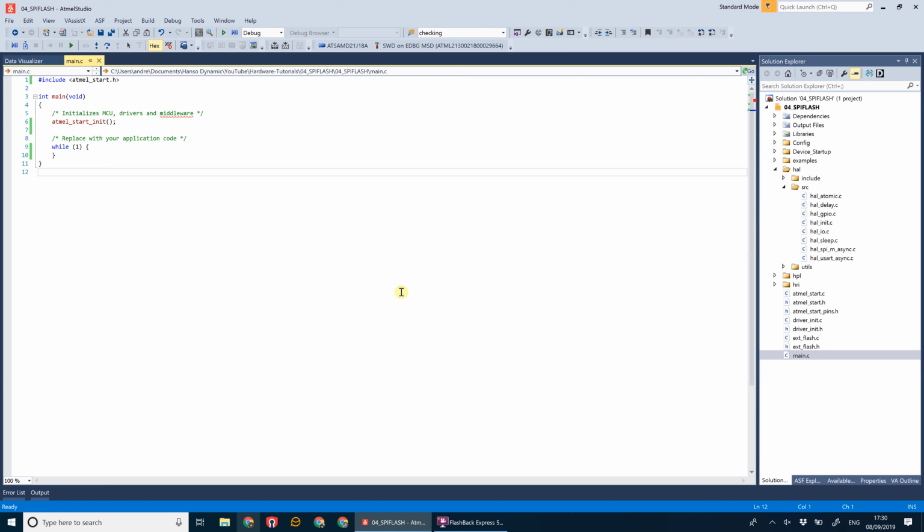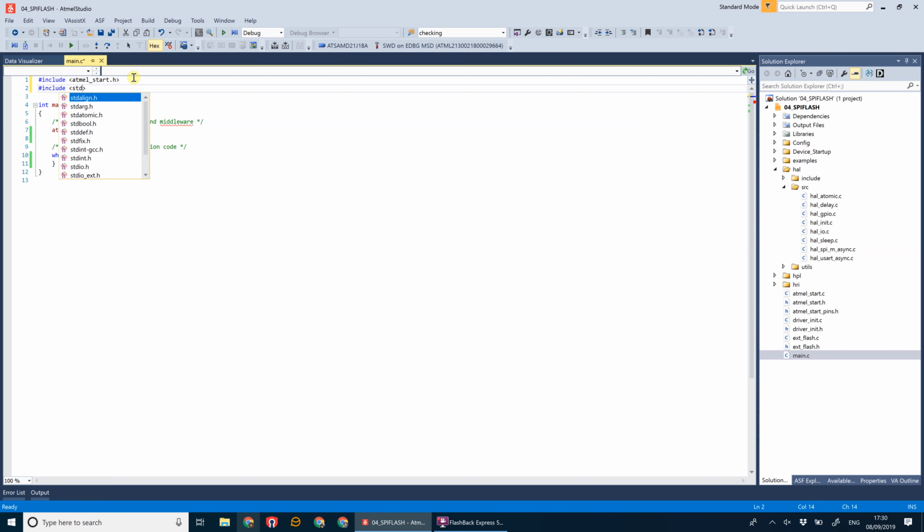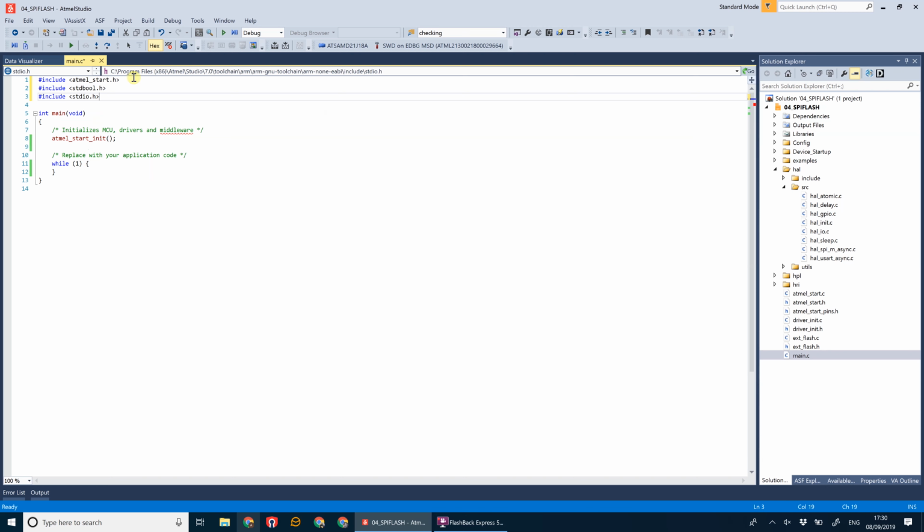If you go ahead and open the main.c file that was created as part of your project, we'll get started. First, we're going to include a couple of standard libraries for Boolean and input-output. These just help with some of the functions that we're using in the test program. So stdbool.h and stdio.h. Also, we need to include our ext flash library, so we'll include ext_flash.h.